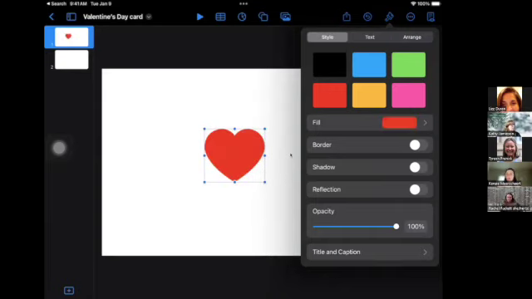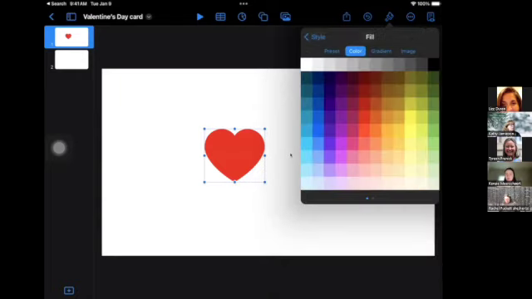If you want a couple more color options, you can press the fill button and it'll take you to a screen where it has a couple of different color options for you to choose from. So I'm gonna make my heart pink.